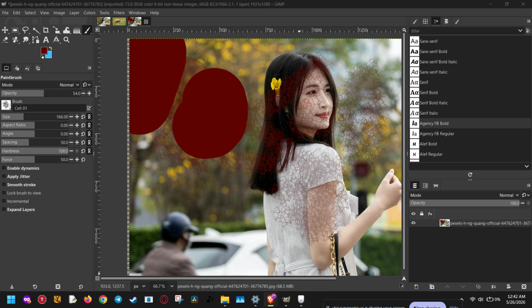Force controls the density and saturation of the pigment being applied. In simple terms, it affects how strongly the color is laid down. Depending on your brush settings and the way you're working, this can help you create more controlled or more intense strokes. After that, you'll see Dynamics.